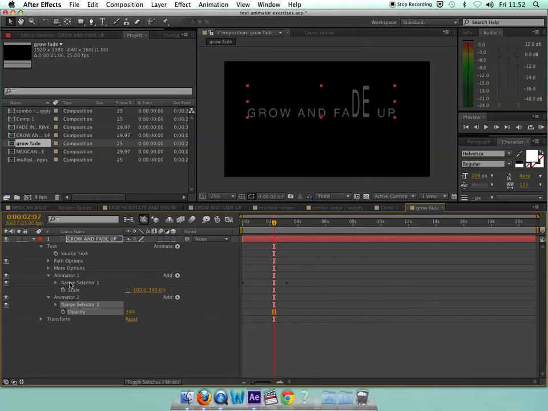Now what I want to do is use the first range selector down here as well. So what I'm going to do is delete the new range selector that just came with the second animator, and duplicate the initial range selector 1, Command D, and drag that selector down into animator 2. So now I've got the same range selector, same width, moving at the same speed across both animators.